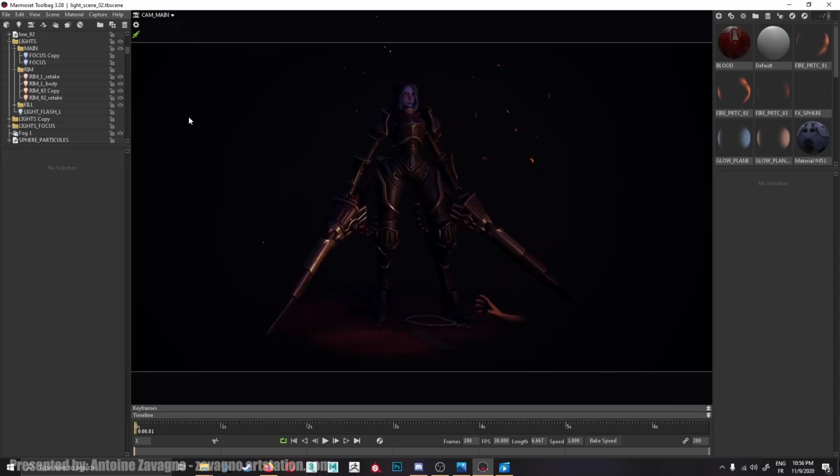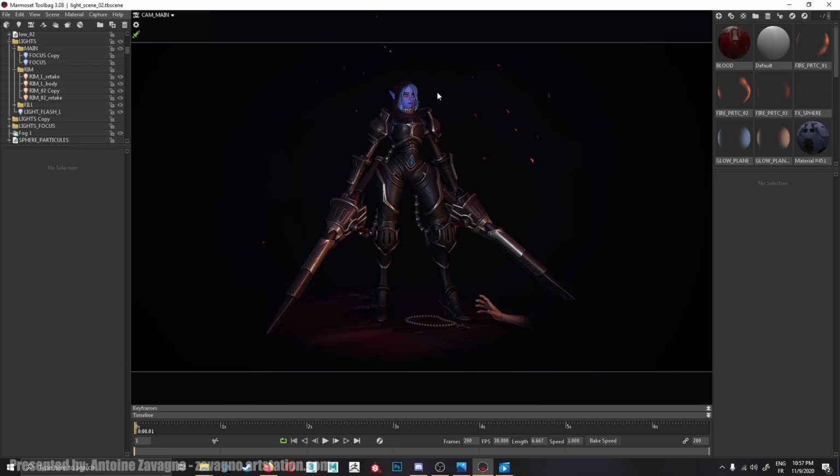And same thing for this one, it's just coming from the right side. And I decided to use kind of an orange color to it as well, just to warm up a bit some of the shadows and give a nice feel of cold versus warm.